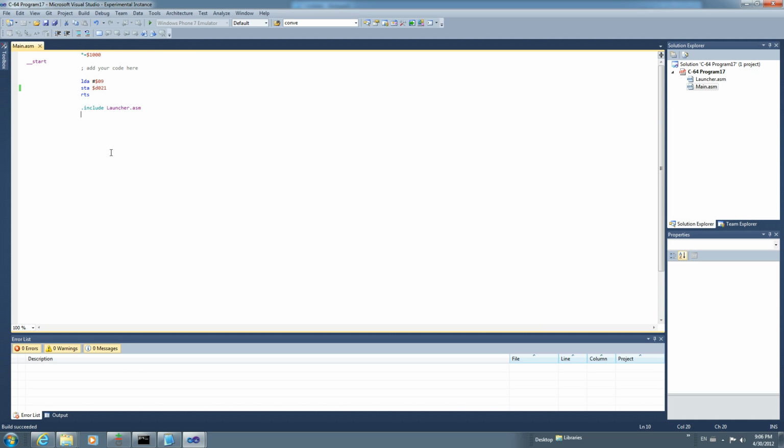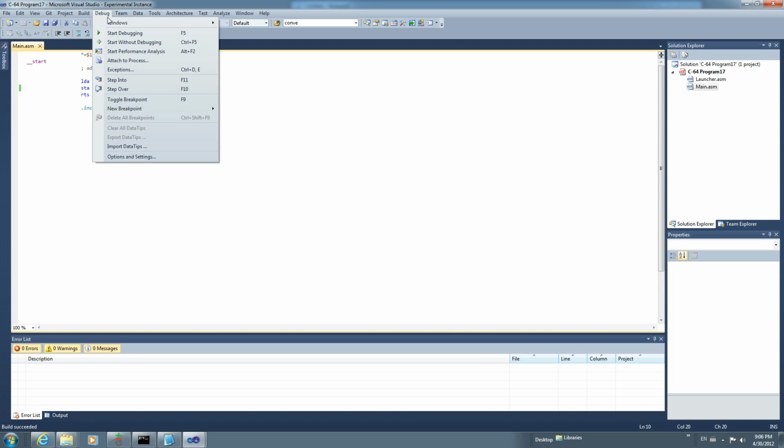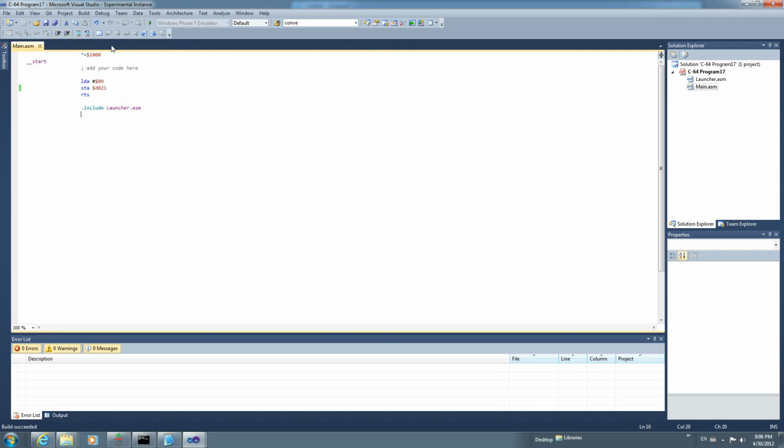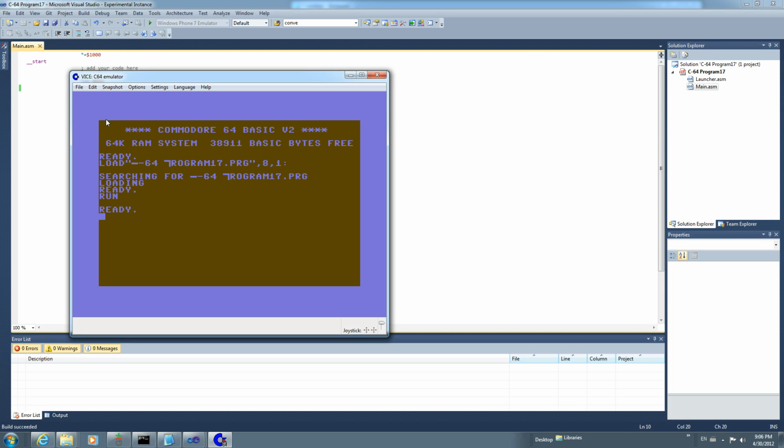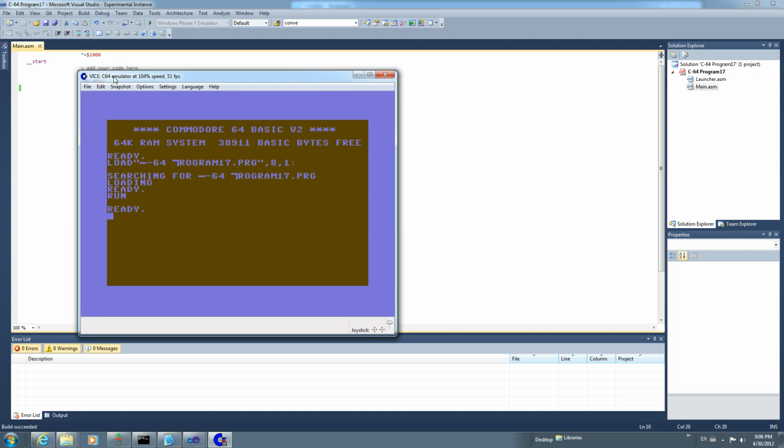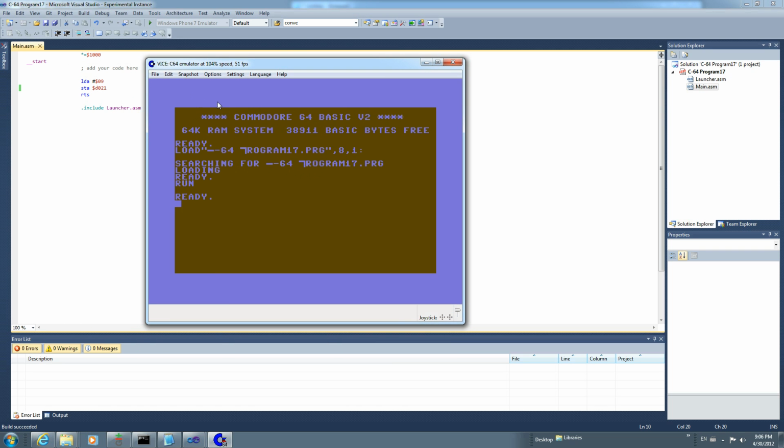Now let's try running the program. So let's go to debug. Start without debugging. An emulator window opened and the program was executed in this emulator window.